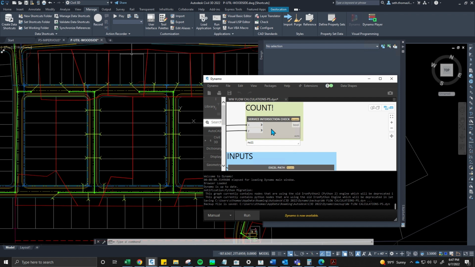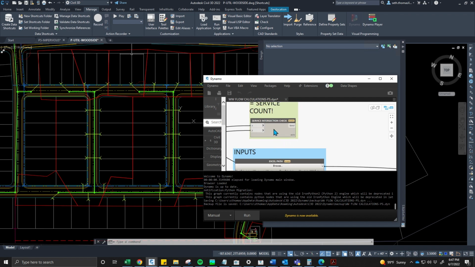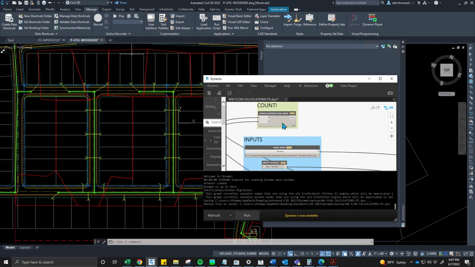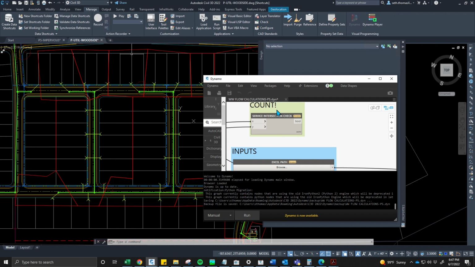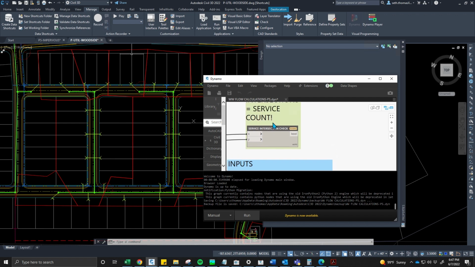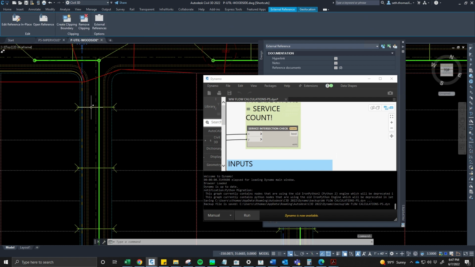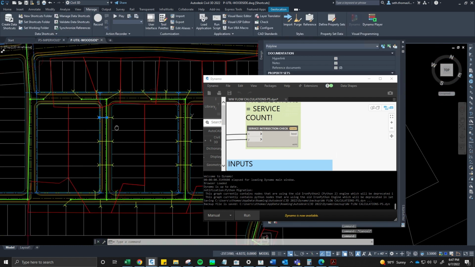It's done by pipe network. So if you have multiple sewer pipe networks in the same drawing, I suggest when you do one network, cut your services and put them in a temporary drawing while you calculate the others.